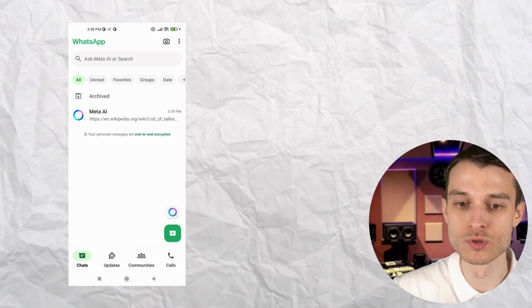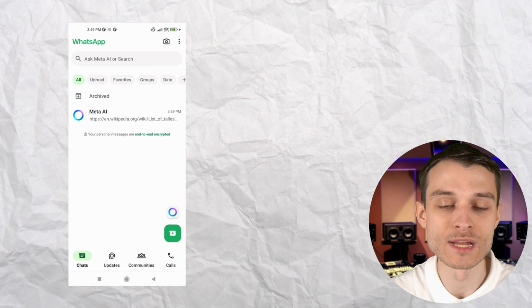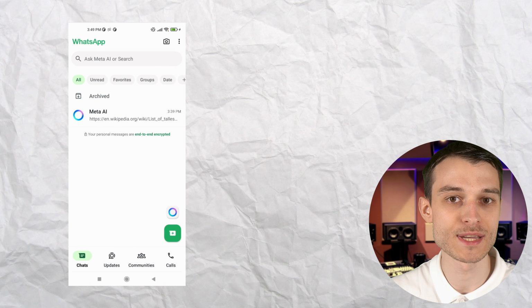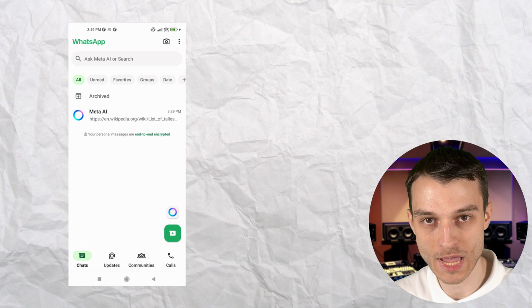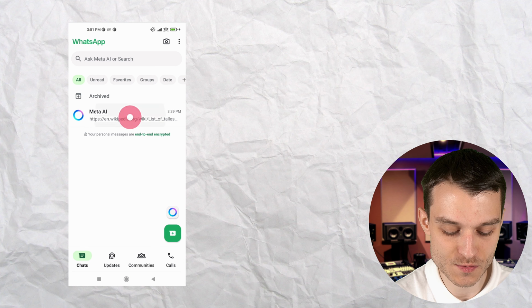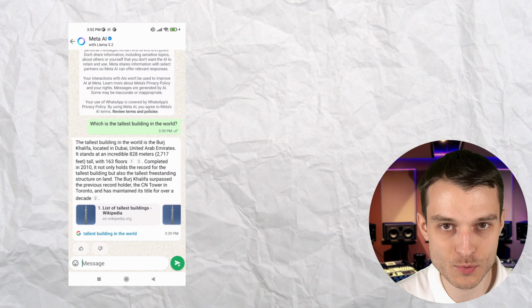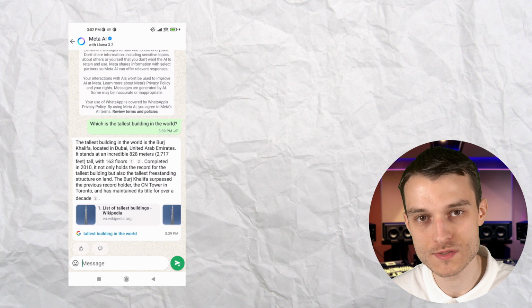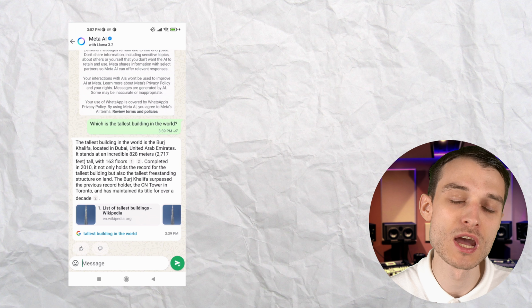First of all, if you don't want to share your information with Facebook, then please don't use Meta AI, because it is a little bit different to our WhatsApp chats. All your information, what you write here with Meta AI, will be shared with Facebook. But in our WhatsApp chats, it is not like this. This is 100% safe that Facebook doesn't get our information.